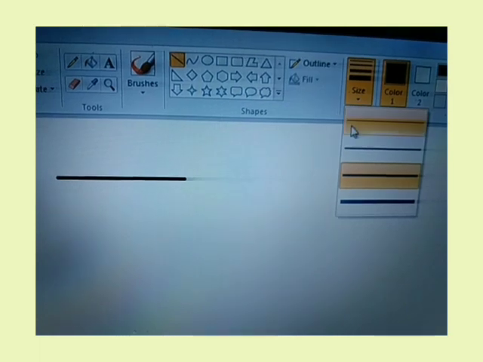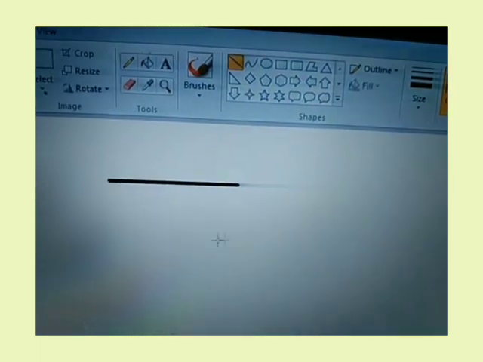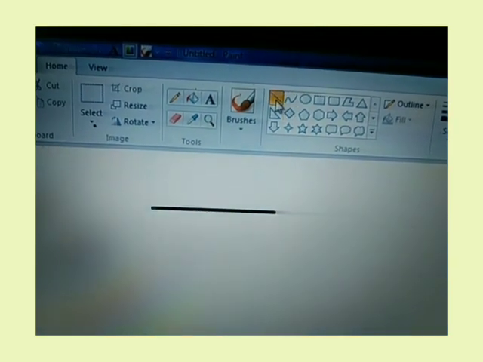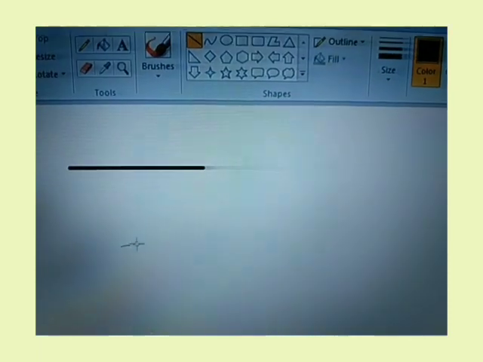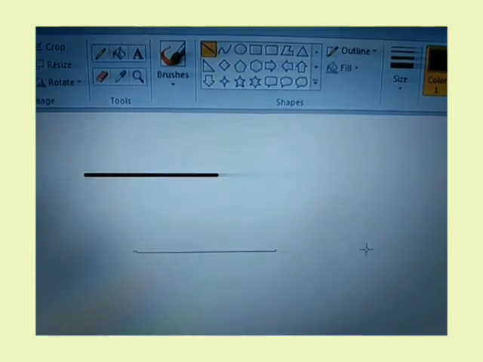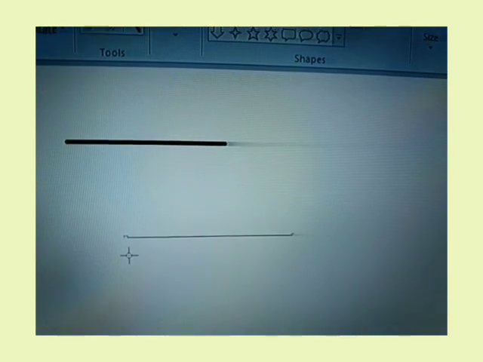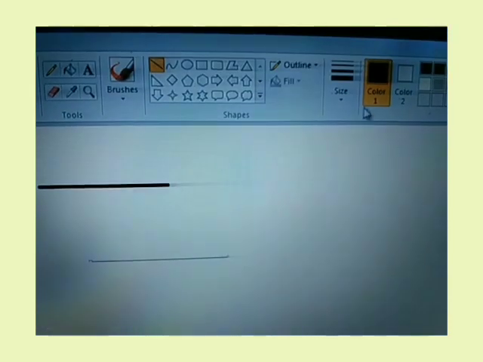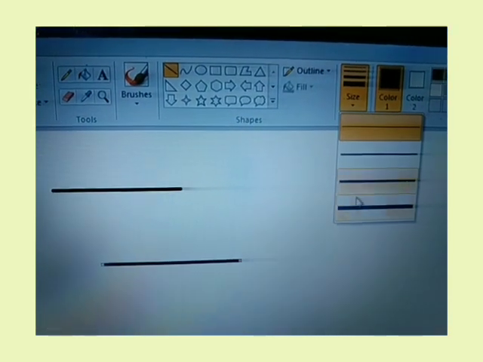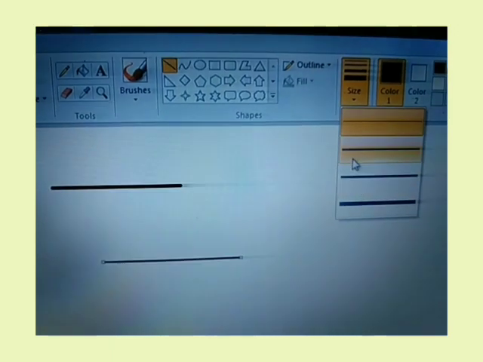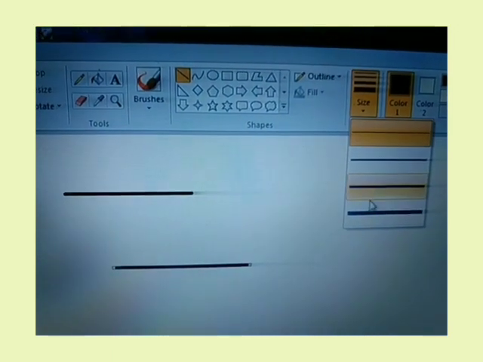Now if I want a thin line, I can select this. From the next time, any line that I draw will be of this thickness, a thin line, this one. See, I have not clicked anywhere outside. Now if I want to change the thickness, it will show me how it will appear if you change the thickness.